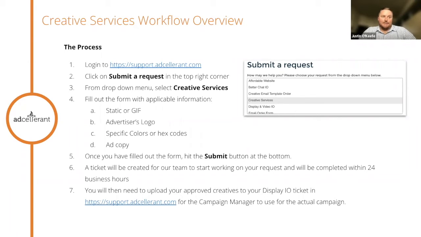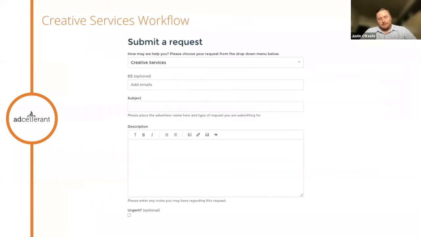Once you have filled out that form, you'll hit the submit button at the bottom, and then a ticket will be created with an automatic email to you and to our creative team. Then our creative team will start working on your request and should be completed within 24 business hours. So if you submit it on a Friday, you'll receive it Monday, if that makes sense.